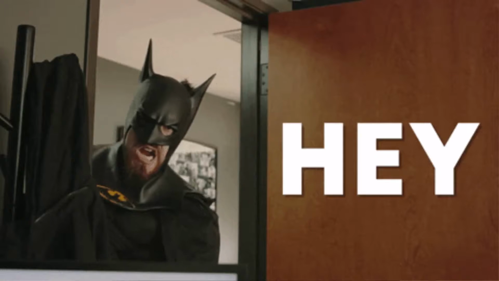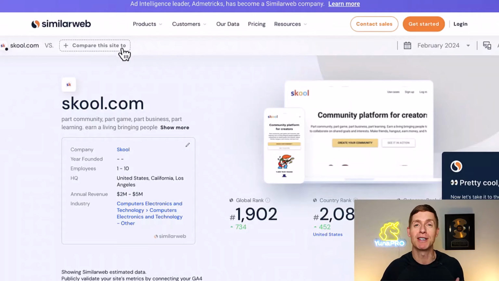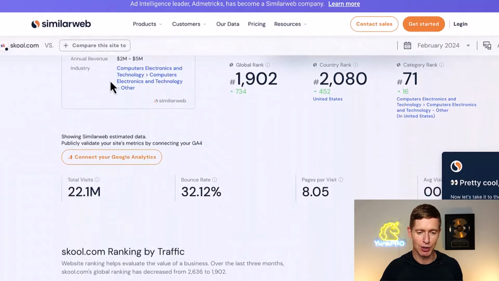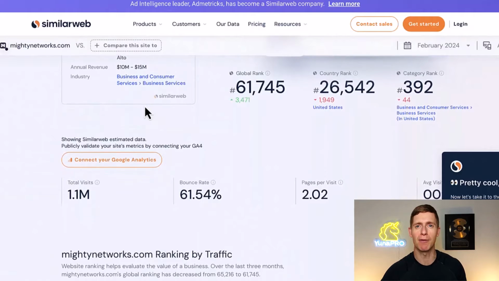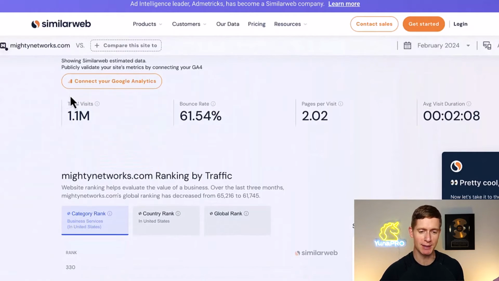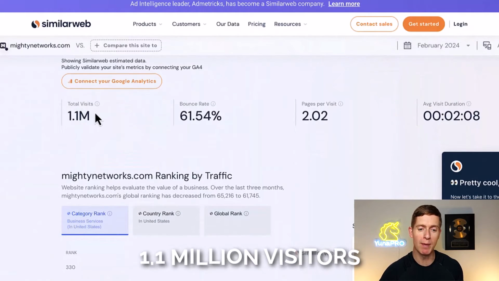Maybe you've heard of other platforms that are popping up to try and steal group momentum from Facebook. I'll give you an example here. This is one that's gotten a lot of hype recently. It's called Skool. And when we take a look at Skool's traffic here, you'll see that over the last month, there's been 22 million people who have been to Skool. And here's another example. It's called Mighty Networks. This is another platform where communities can be built. And you can see this one gets monthly traffic of about 1.1 million visitors.